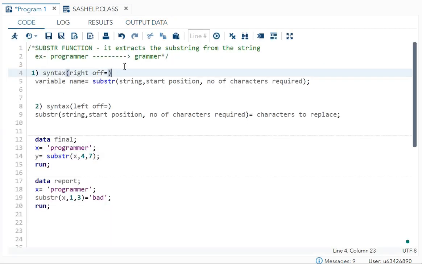How will you remember right of and left of? It is a little confusing. Just remember where is equal to. If the substr is present at right from is equal to, then it is right of. And if the substr is present left from is equal to, that is your left of is equal to. Over here you can see is equal to is here, substr is here, that means this is your left of function. Now substr syntax: substr, parenthesis, string, comma, start position, comma, number of characters required.